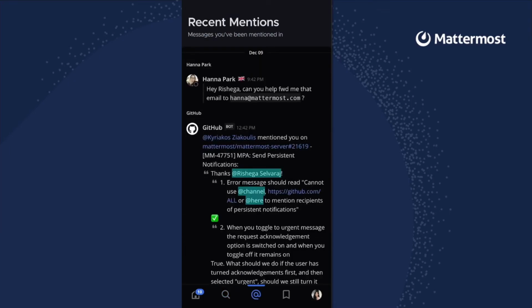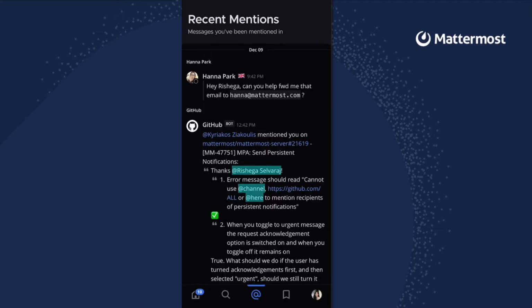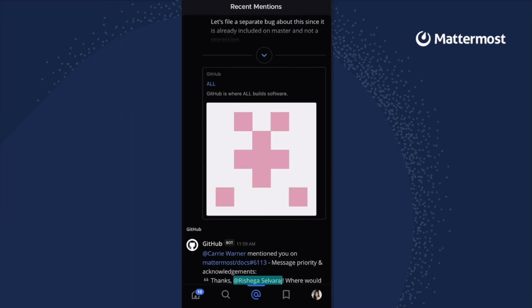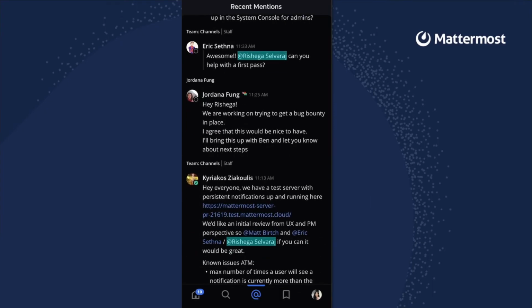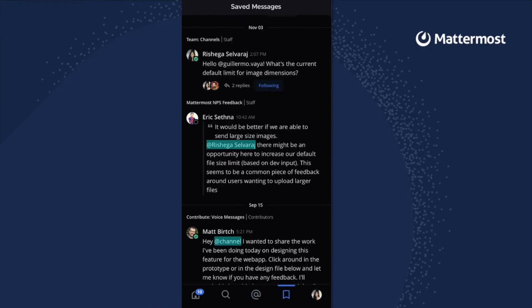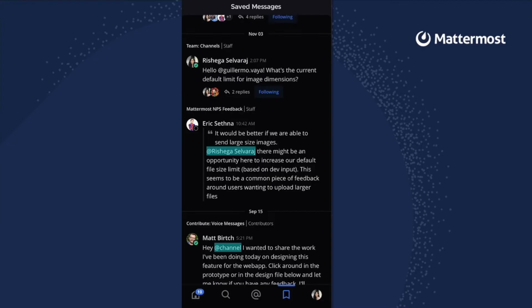The Mentions tab provides access to all messages where you were tagged or mentioned by name. This also includes any keywords that you've configured. This view is persistent. This means that after a message has been read or responded to, you can still reference them later on.